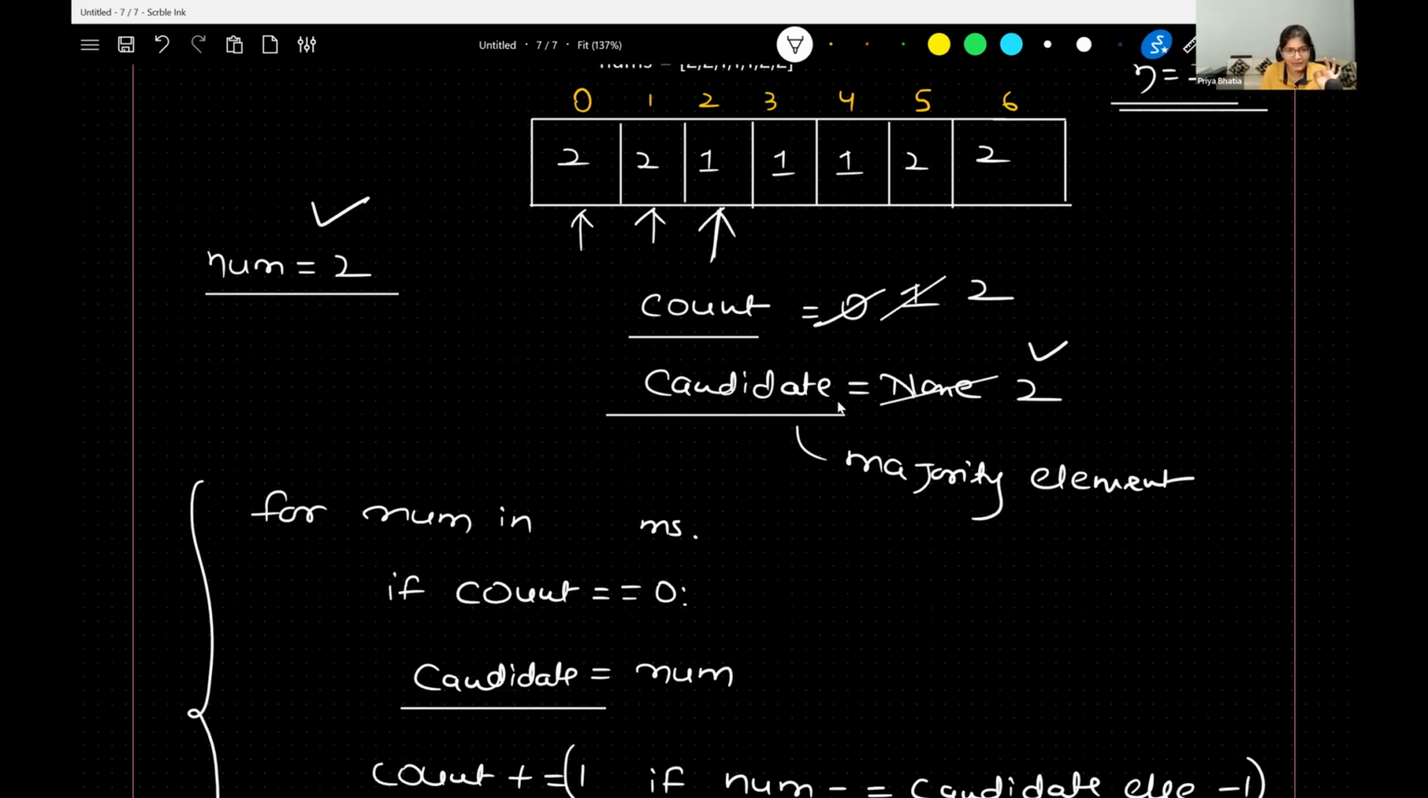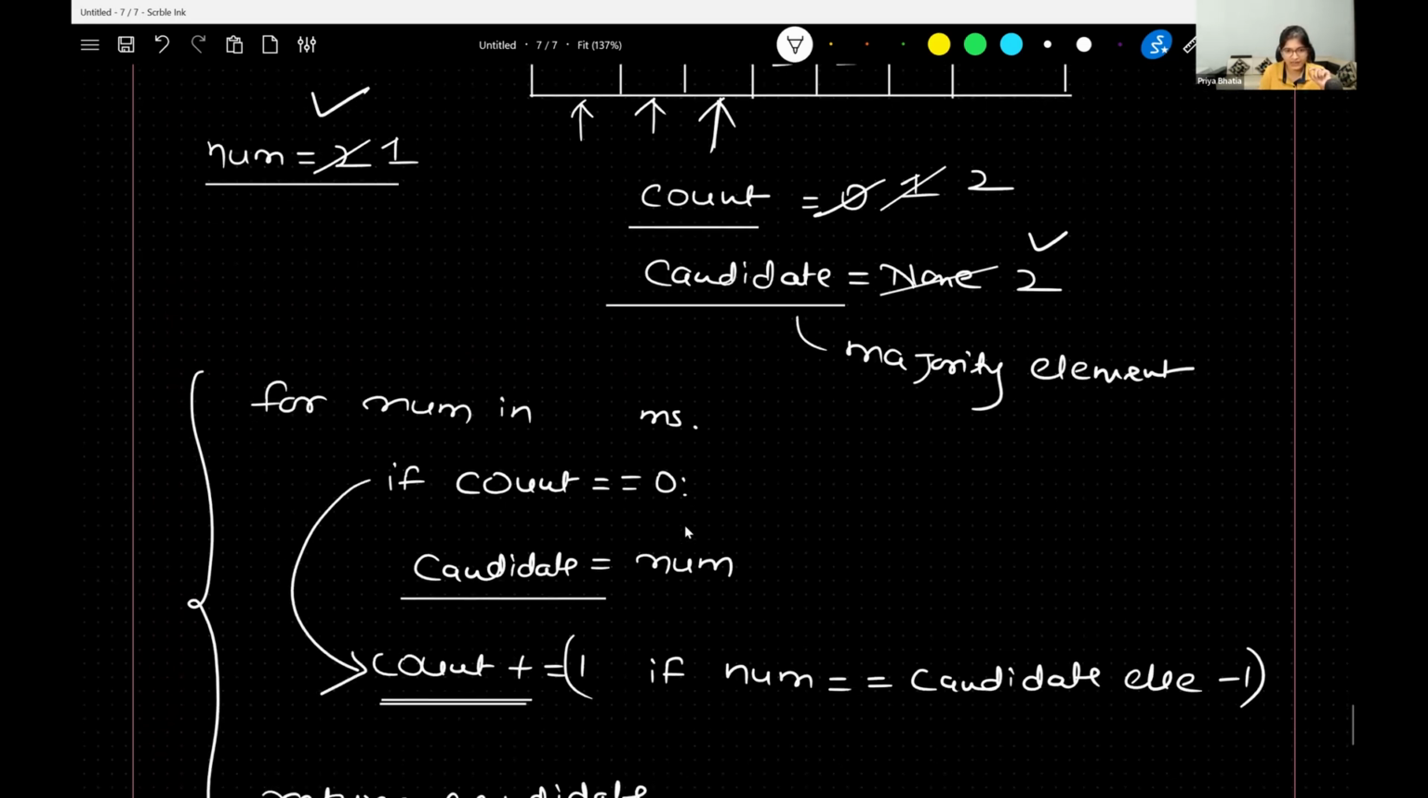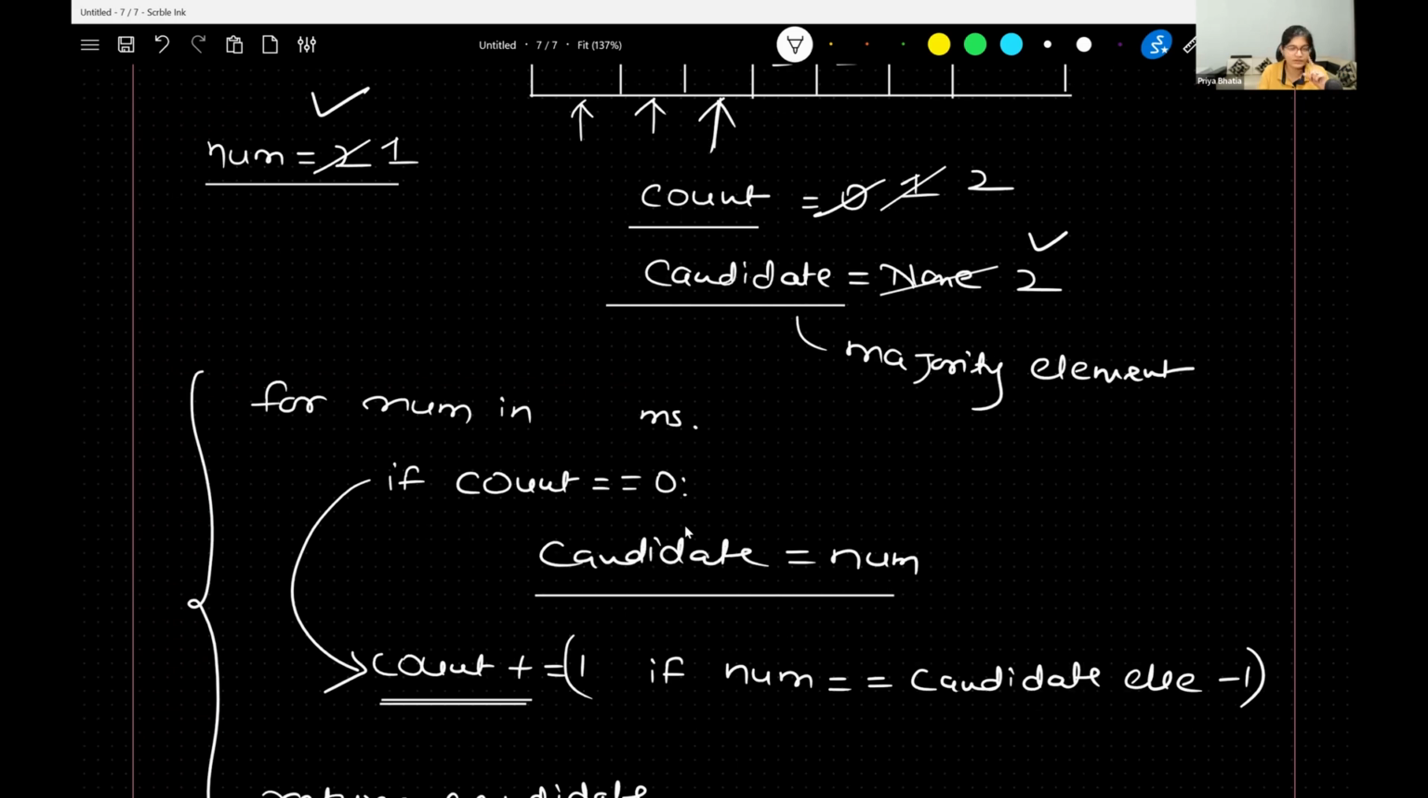Now, in this case, my num value is 1, not 2. It will check, is my count value equal to 0? No. So what will it do? It will go outside this specific if condition. This is inside the if condition: if the count is 0, then only update the candidate value, because it will indicate that you are reaching a maximum majority element. It is not equal to 0.